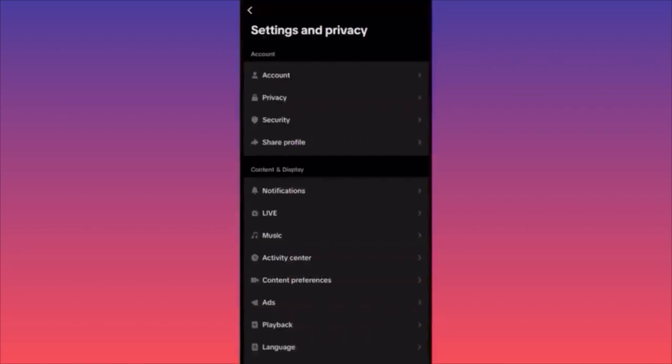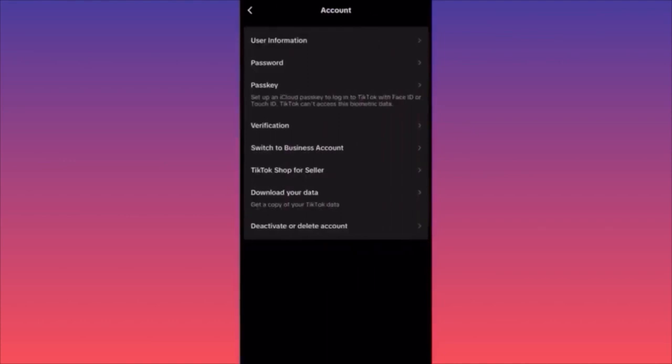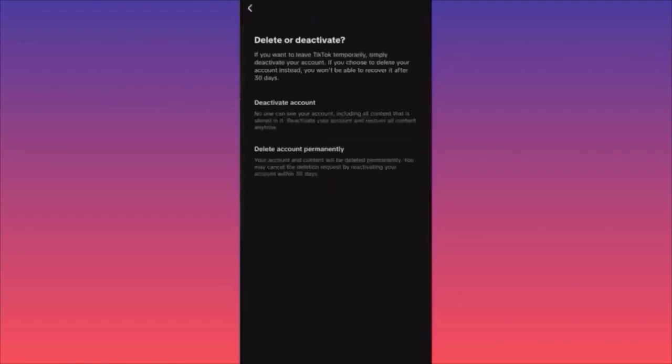Now I want you to click on account. When you're at account, the last option that you will see over here will be deactivate or delete your account. When you click on that, you will have two options: to delete your account immediately, and you will have 30 days grace period in which you have the availability to come back and recover your account by simply logging in.